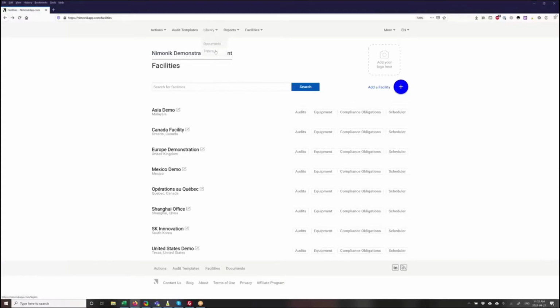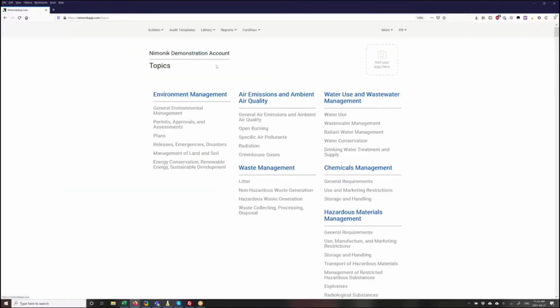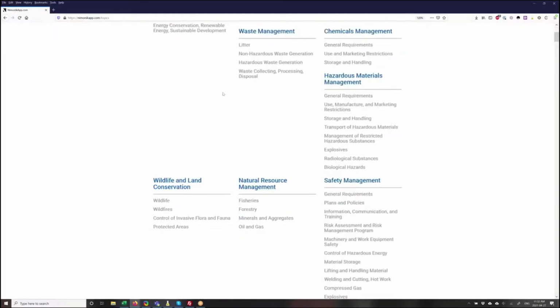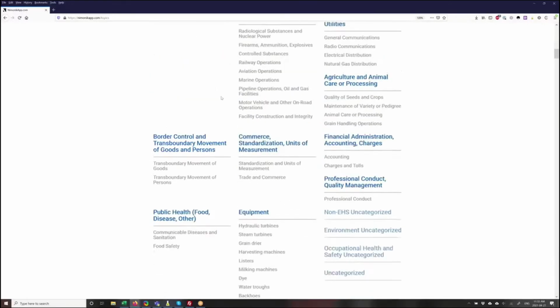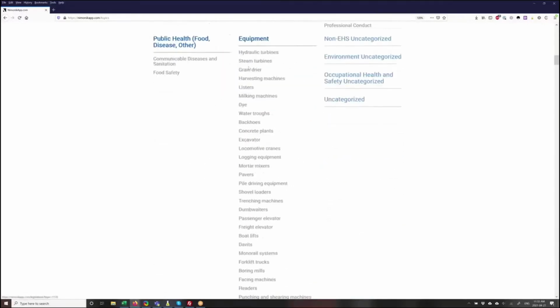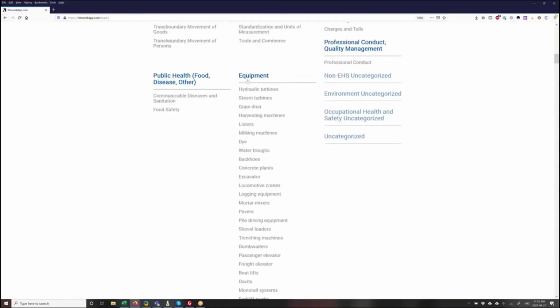This page shows all the environmental, health, safety, quality, and other topics that Mnemonic covers in its regulatory coverage. We also identify documents that mention critical pieces of industrial equipment that you might have on site and that you want to know your obligations for.